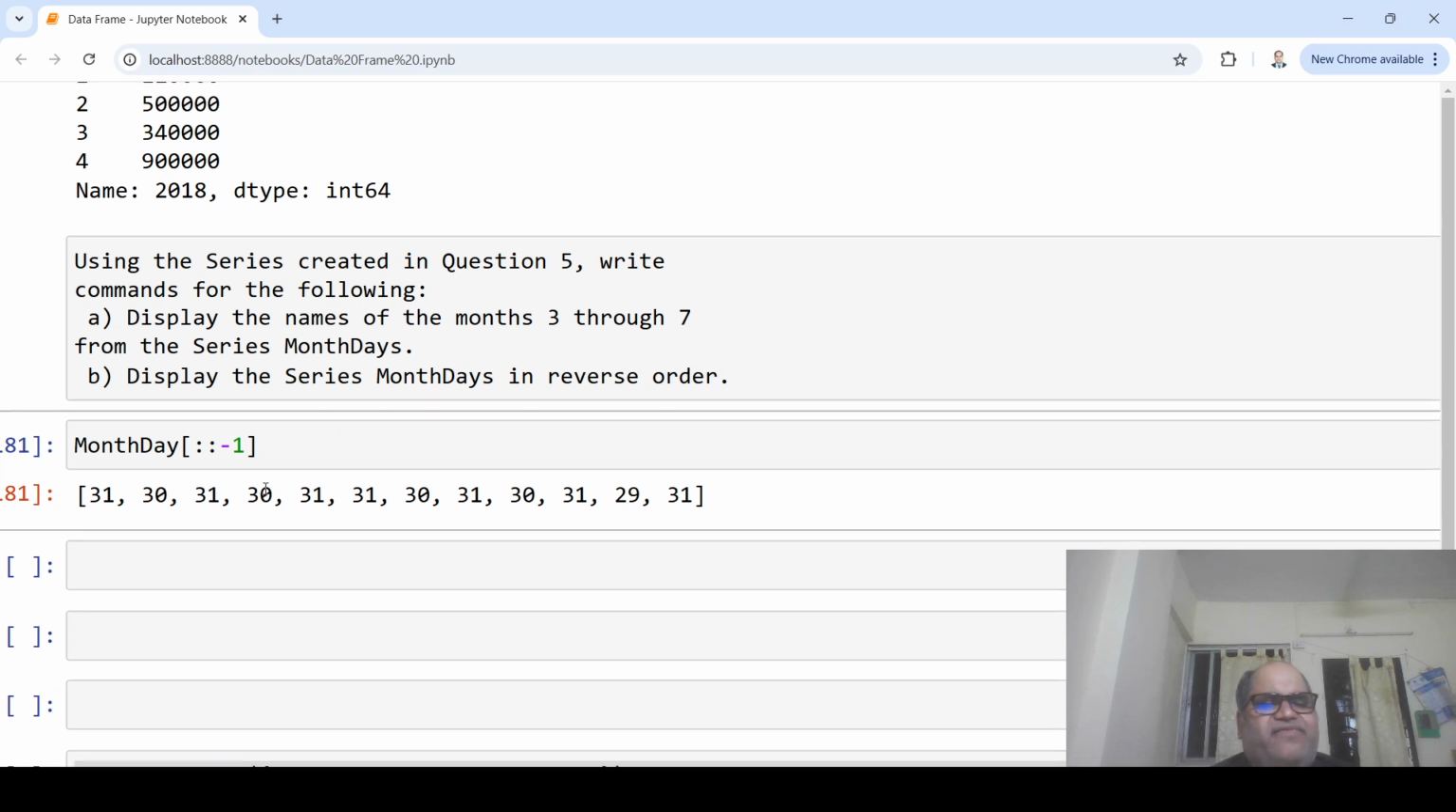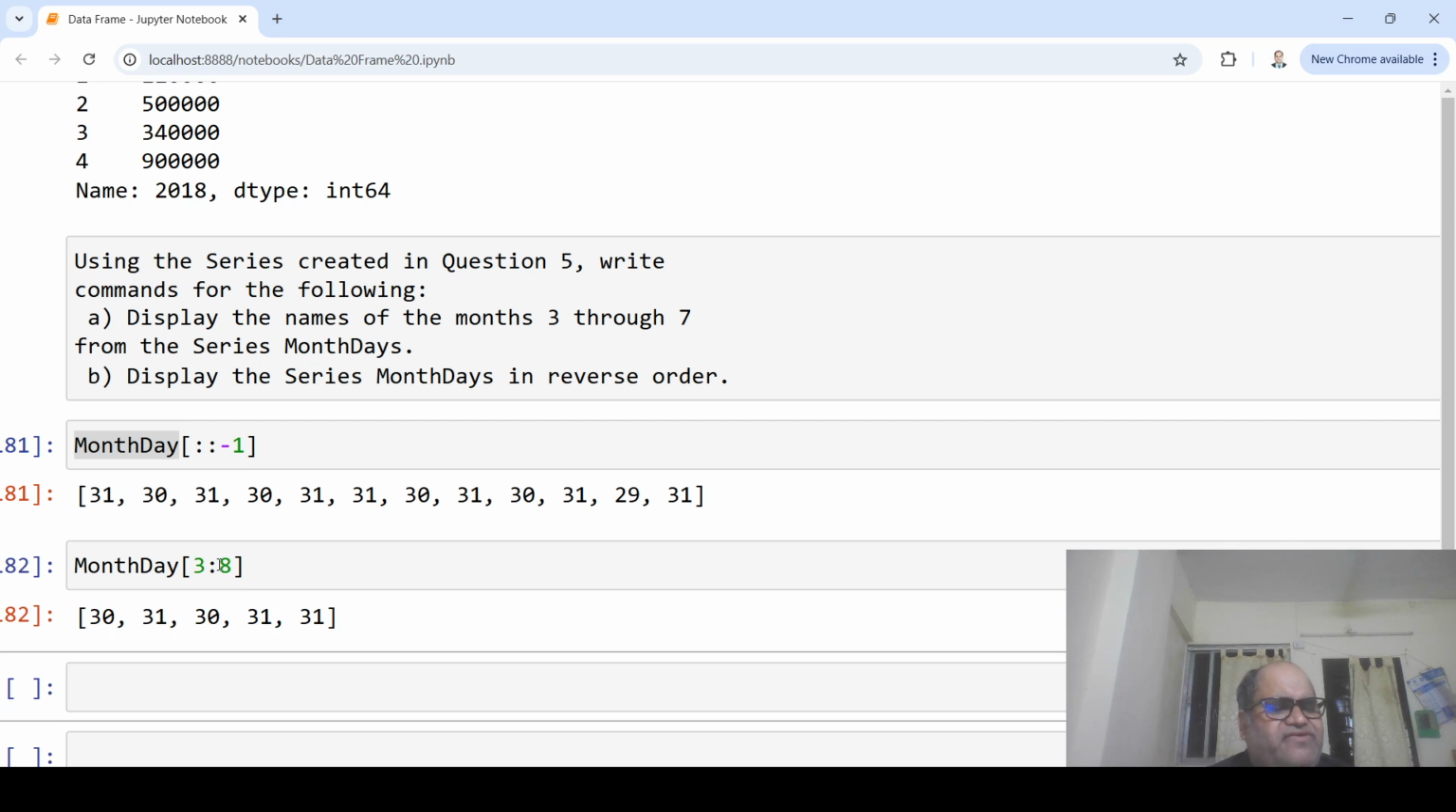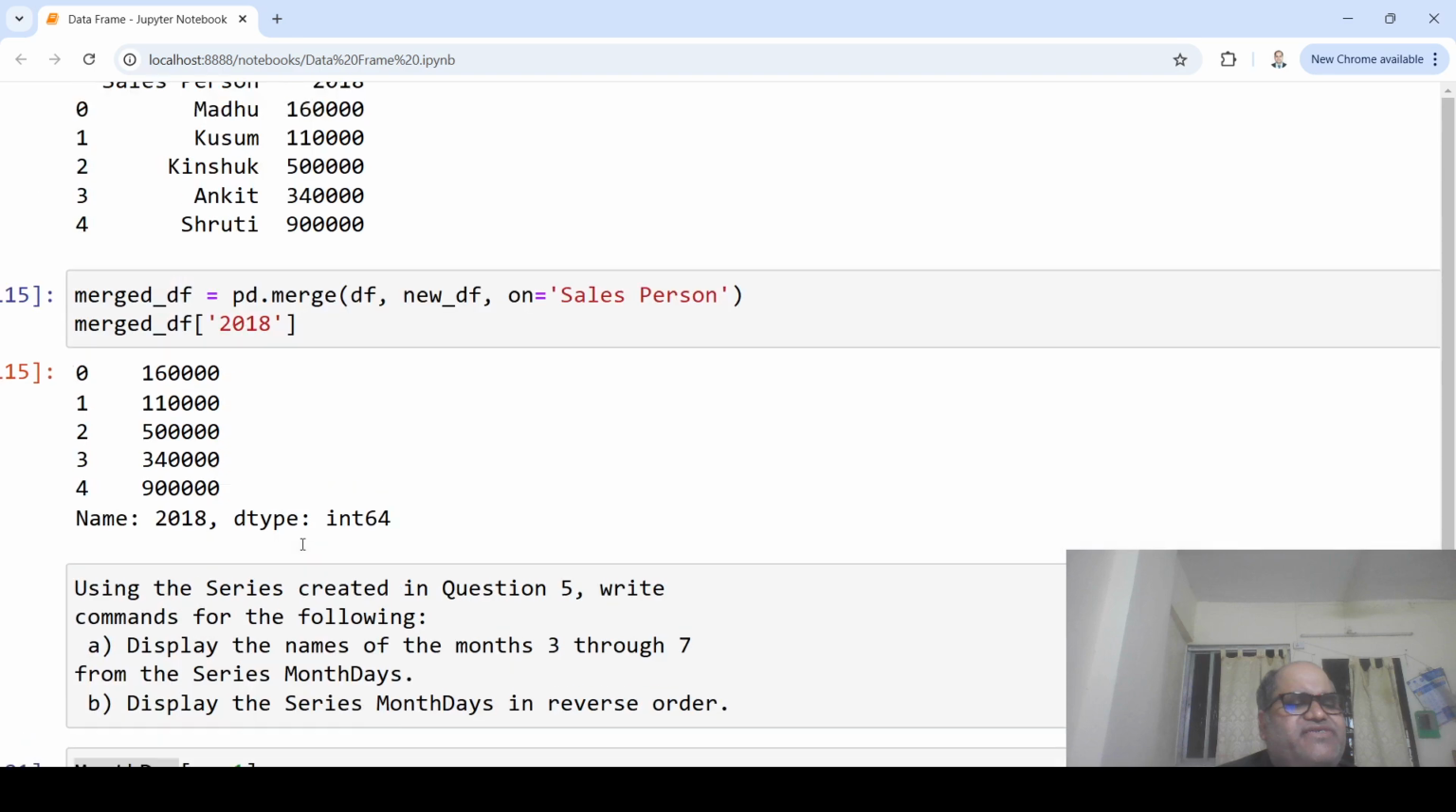Now the month 3 through 7. How will you get it? Where will your 3 be? Your 3 will be at the 12th position, and then for the 7th, the last one is excluded, right? So you'll actually go till 8. So 3, 4, 5, 6, 7: 30, 31, 30, 31, 31. Always keep in mind, the last one is excluded.